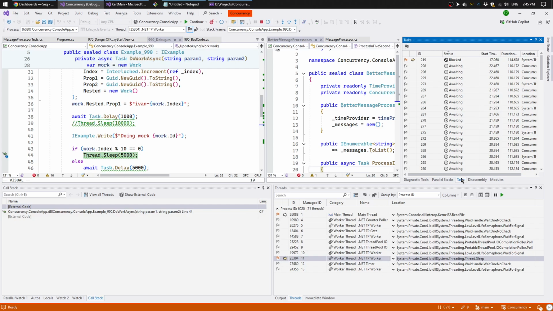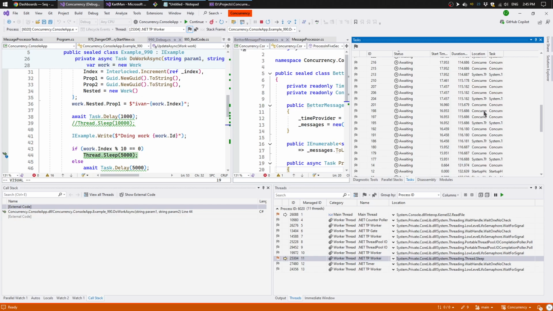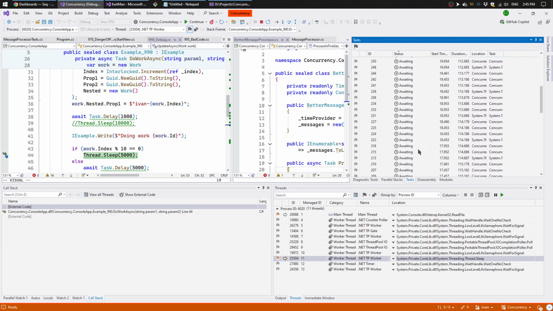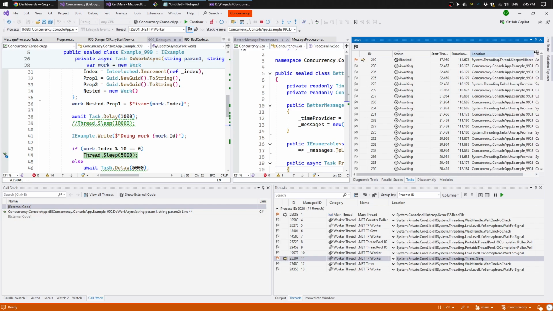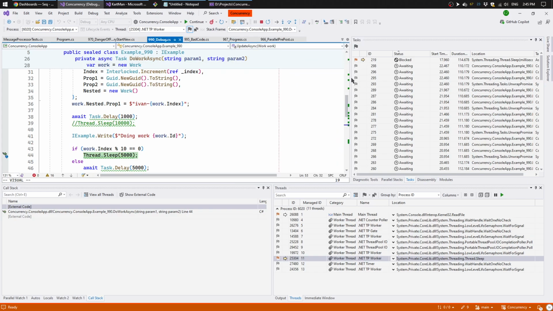We have a separate tasks window, where, as you can see, we have a lot of tasks. It also shows us the location. So let me just make this window bigger.